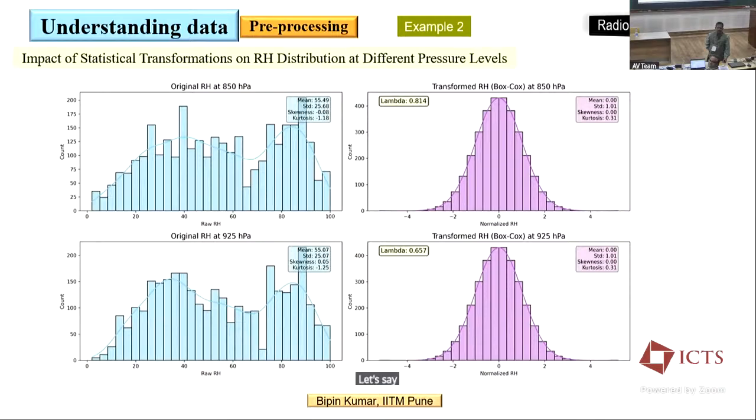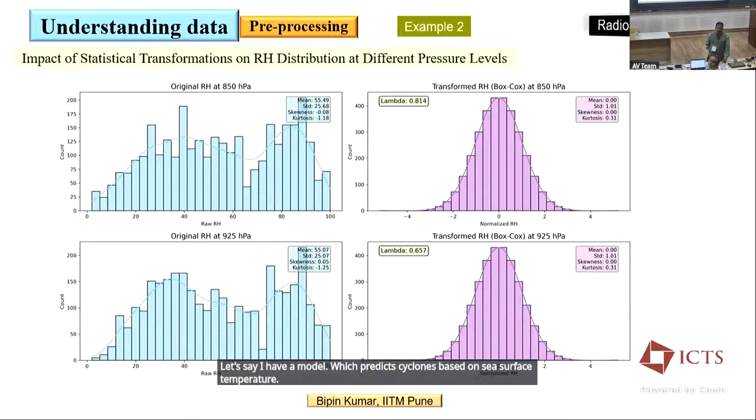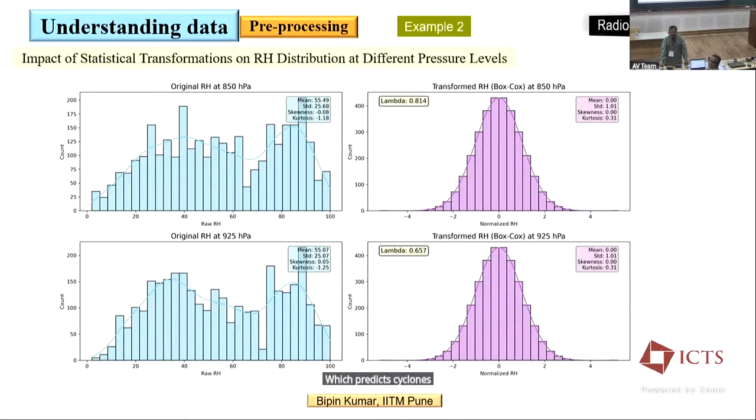Let's say I have a model which predicts cyclones based on sea surface temperature or some other parameters. You have already made the model without worrying about the shape? No, I'm just asking hypothetically. So we have a model. I want to make a model which predicts cyclones based on some parameters such as sea surface temperature.